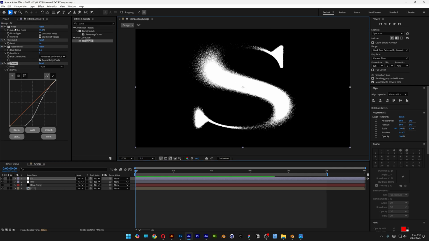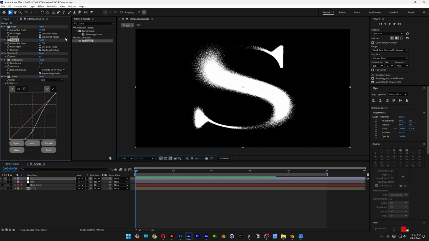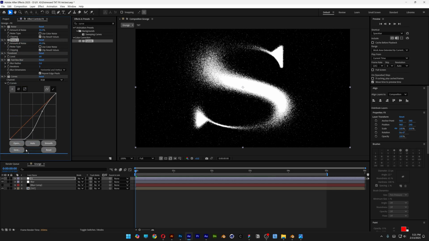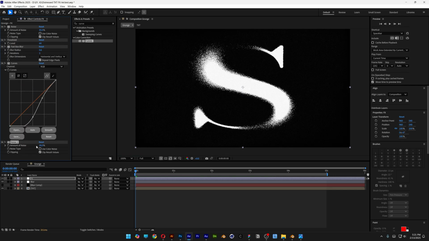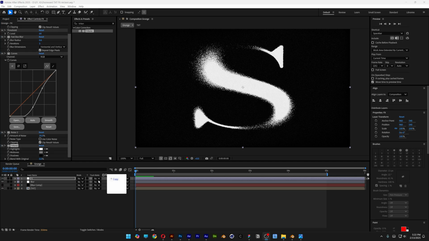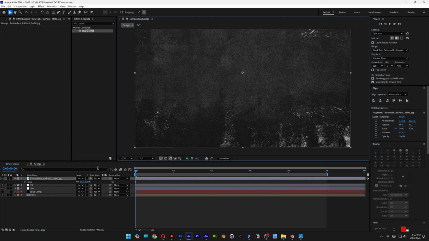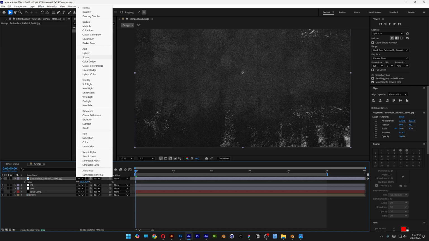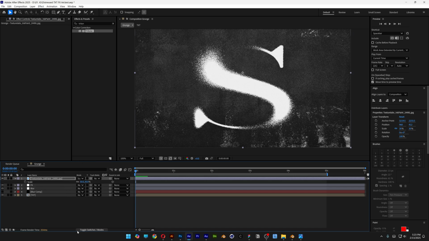I'm also going to add another noise, select the noise, press Ctrl D to duplicate and drag it under the curves and decrease it. I'm going to go with 20. And last but not least, I'm going to drag and drop a texture. And let's go to the blend mode, change it to screen. Now if you don't have the blend mode, you can click on toggle switch.